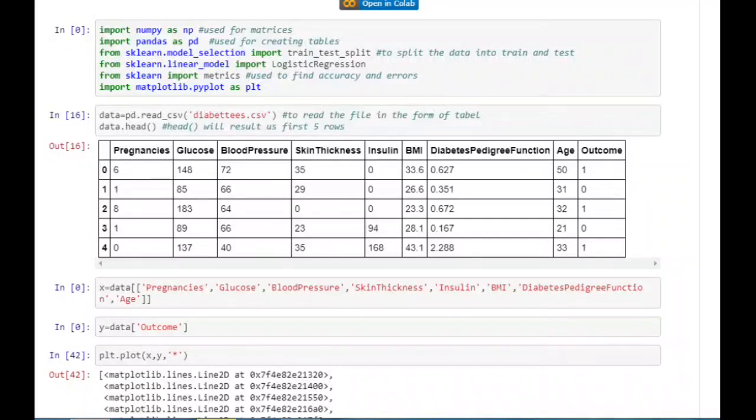The data name is diabetes.csv. This is a CSV file. We are using data equal to pd.read_csv. It reads the data. data.head shows the data in the form of 5 rows. This data has features and a class label. The features are pregnancies, glucose, blood pressure, skin thickness, insulin, BMI, diabetes pedigree function, and age, and the class label is outcome. By seeing the class label, it is in the form of ones and zeros. This is a binary representation.